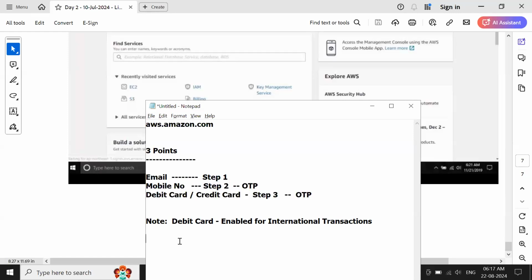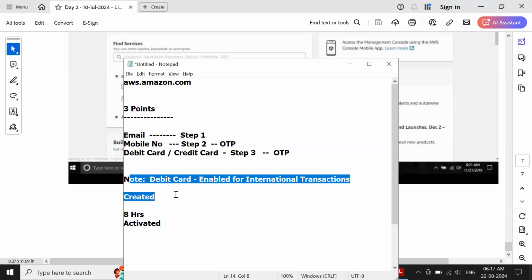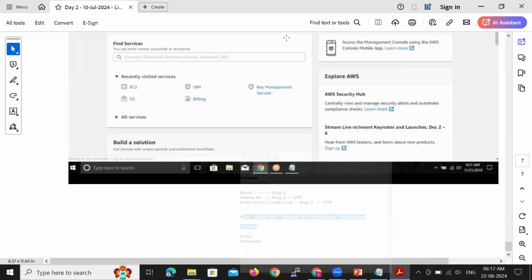So once you create an AWS account, step one is you get a confirmation mail saying that the AWS account has been created. After 8 hours, you get one more email saying that AWS account is activated. Creation is different, my dear participants, activation is different. Once the AWS account is created, you get an email saying that AWS account will be activated soon. You get one more email after 8 hours saying the AWS account has been activated. Once it is activated, you can happily log into your email, and you log into AWS and start using the AWS services. Clear? So this is the process of going ahead and creating a new AWS account.